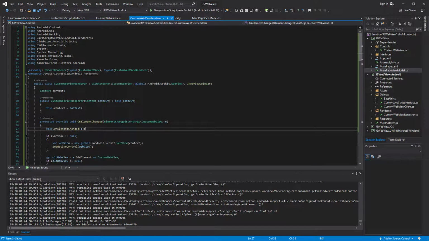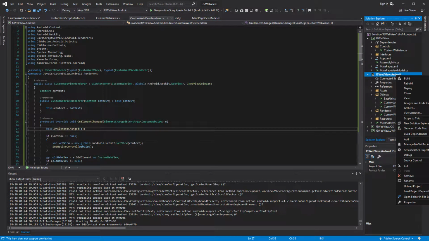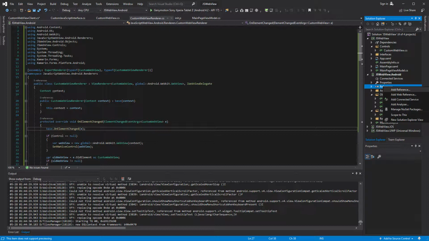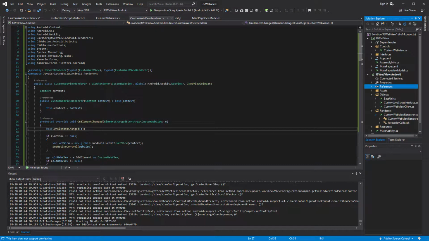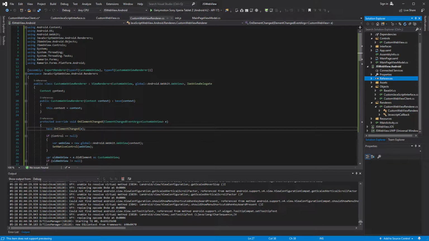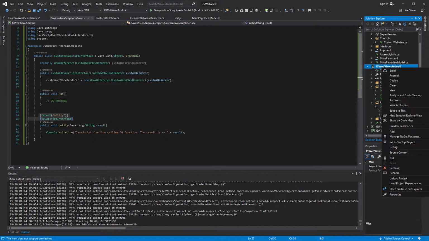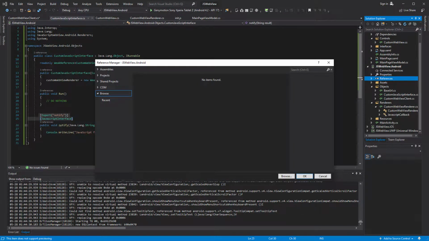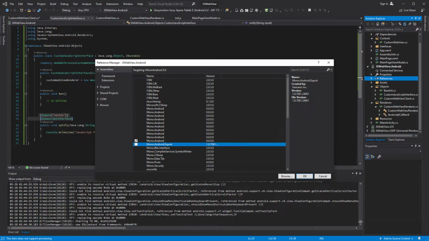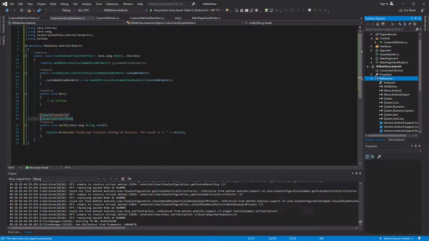Now, here's one thing we need to do in order to have our exports work, such as that one that we used in our JavaScript interface. In order to have these work, we must come into references. We must add a reference to mono.android.export. That's very necessary. We must do that. Great.